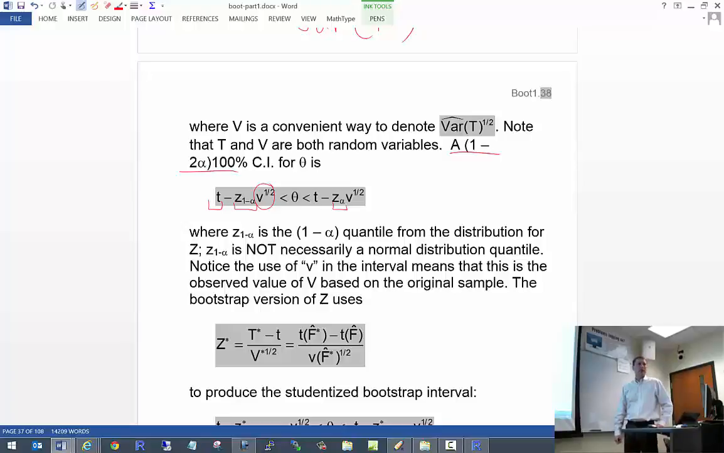So that's my confidence interval. I can calculate T, I can calculate V, but can I calculate Z, the quantile? No. I don't know exactly what that distribution is. So, coming to the rescue then is the bootstrap, because the bootstrap allows me to estimate it. And so all we're going to do for the studentized bootstrap confidence interval is replace this actual quantile from the distribution with an estimate obtained from the bootstrap.